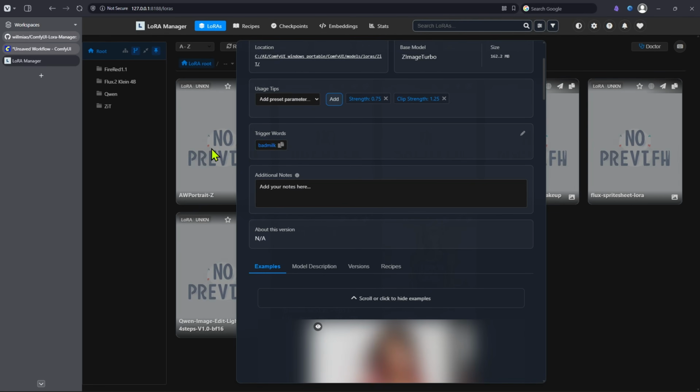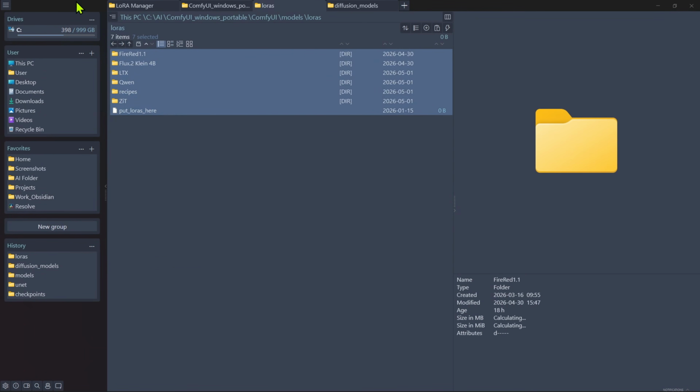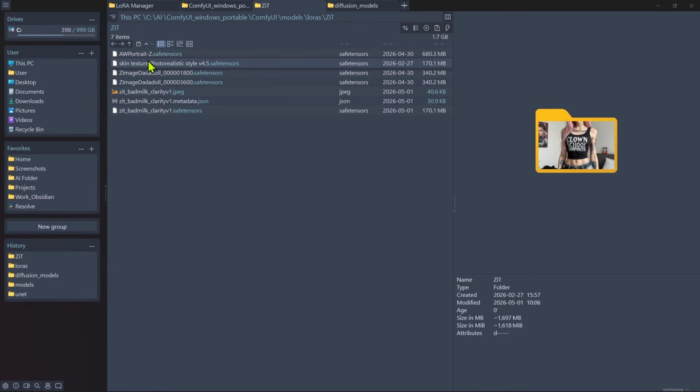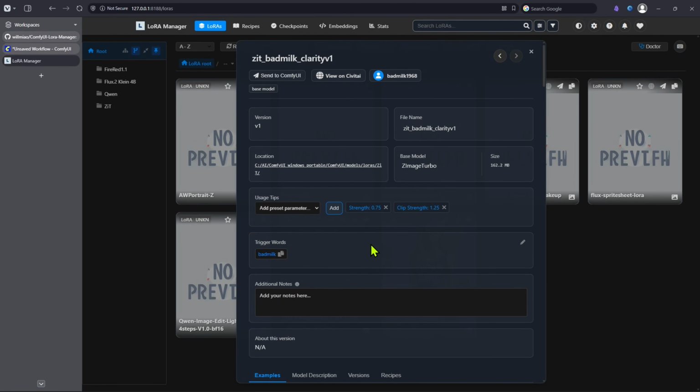Trigger word. This I like, because a lot of times when I download LoRAs like this, like here, I don't know what the trigger word is for these ones. Then I have to look at the name, go back to the Hugging Face page or Civitai, search for that exact same model, and then get the trigger word. So I think this I like.